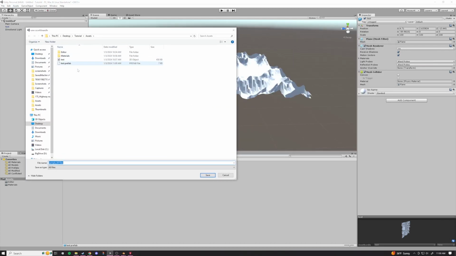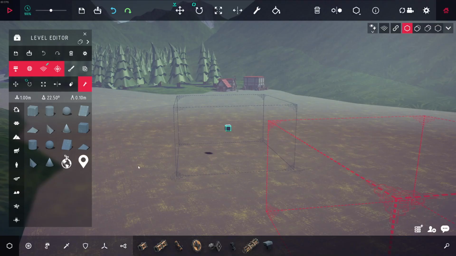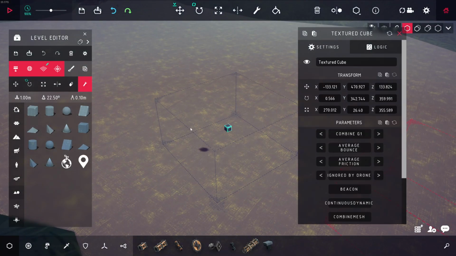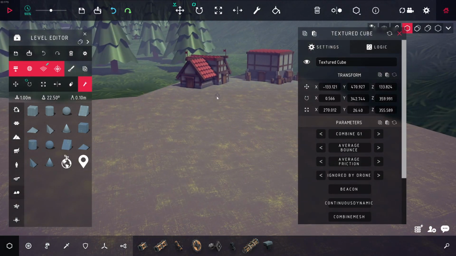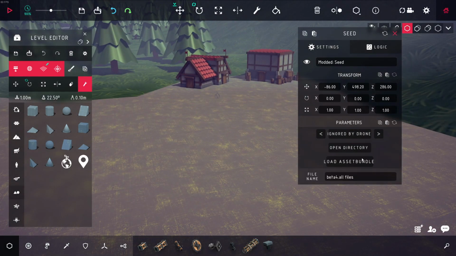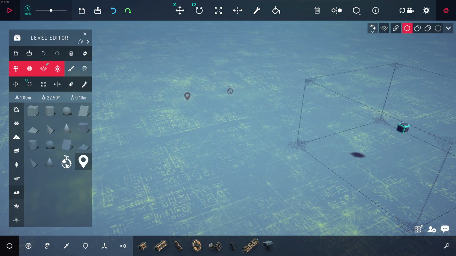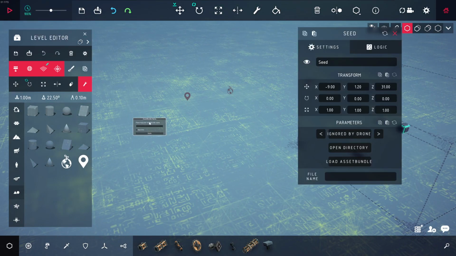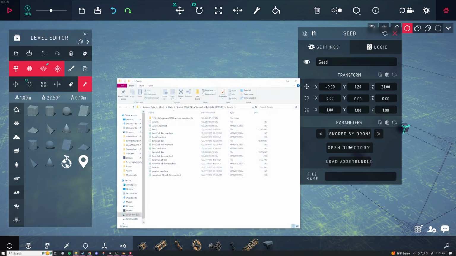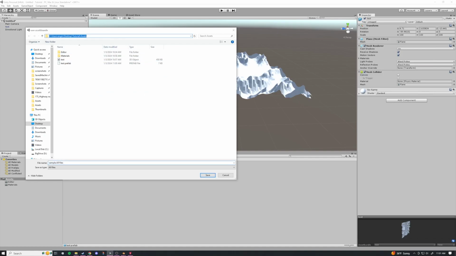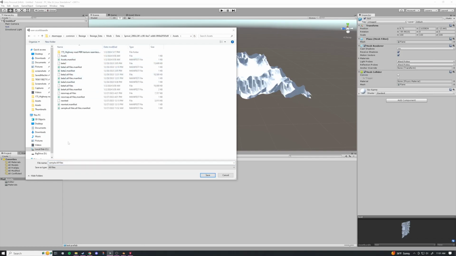Now, save Asset Bundle. This is where this little folder, no, this is spawn point. This is the seed. Load Asset Bundle. Why am I using this level when I could be using a new one? Load Asset Bundle. See, this is where you would type in the name, but it hasn't been put in there yet. So I have to open the directory here. I'm going to yet again copy this directory, and we're going to save the asset bundle to this directory.